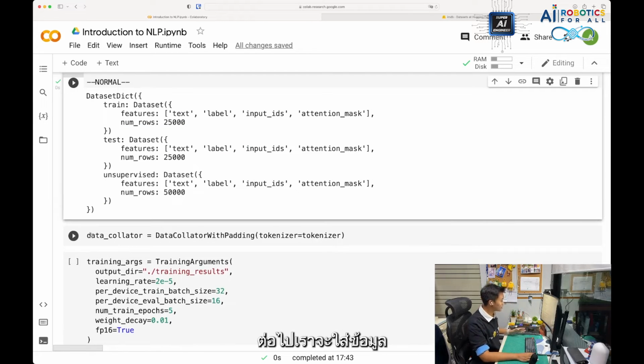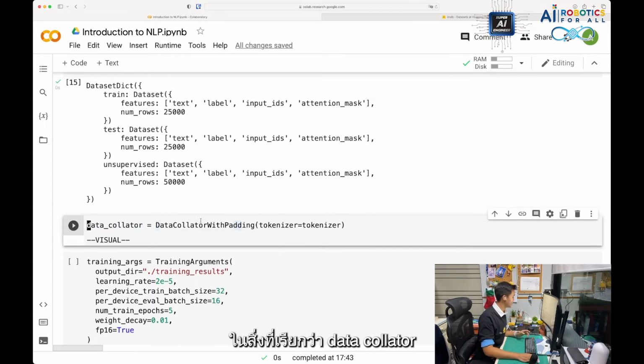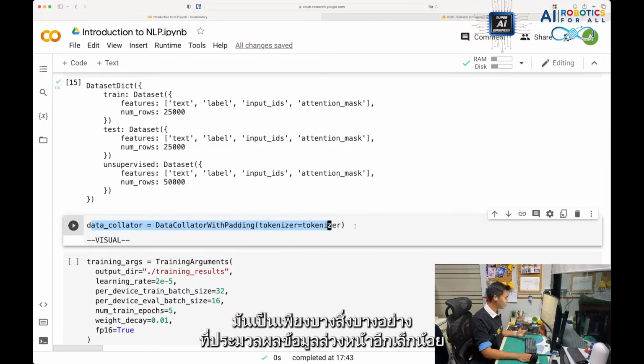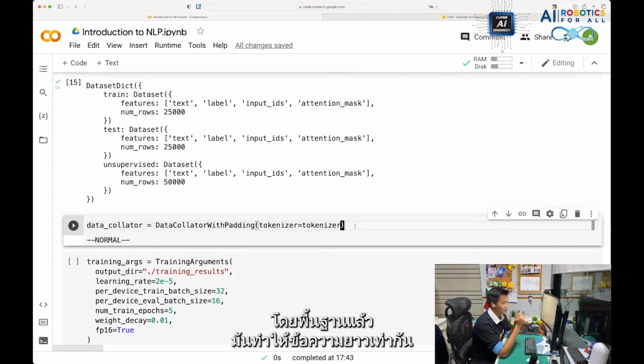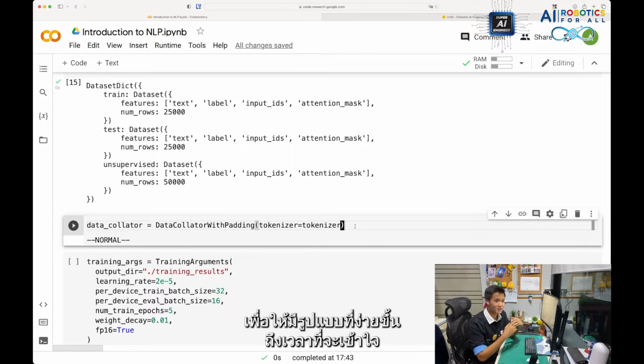Next, we're going to be putting the data into what's called a data collator. A data collator is basically just something that pre-processes the data a little more. In this case, it adds some padding. Basically, it makes the text the same length so that the model has an easier time to understand.